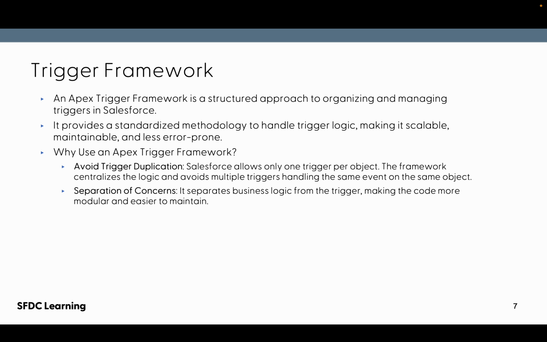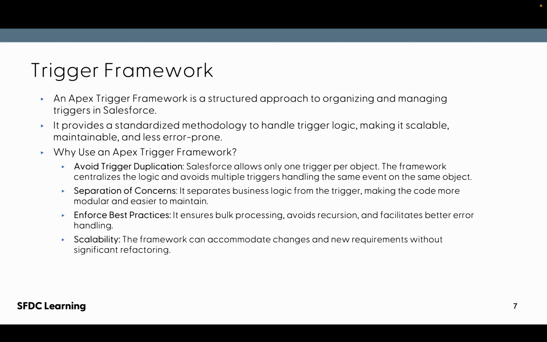Separation of concerns. It separates the business logic from the trigger, making the code more modular and easier to maintain. It enforces best practices as well, like bulk processing, avoiding recursion, and better error handling. And scalability. The framework can accommodate changes and new requirements without any significant refactoring in the Apex trigger. And testing. It simplifies writing unit tests as well. So that is what a trigger framework is.